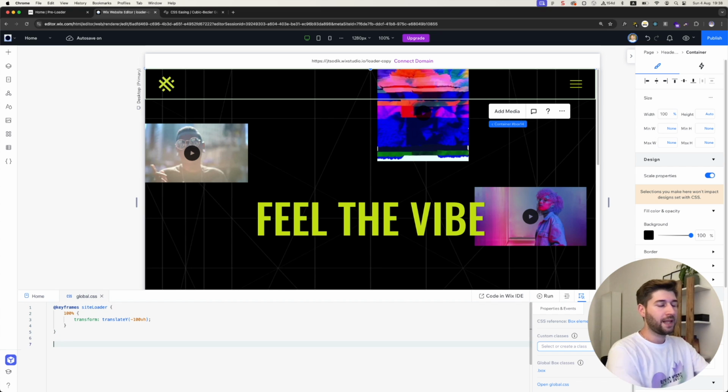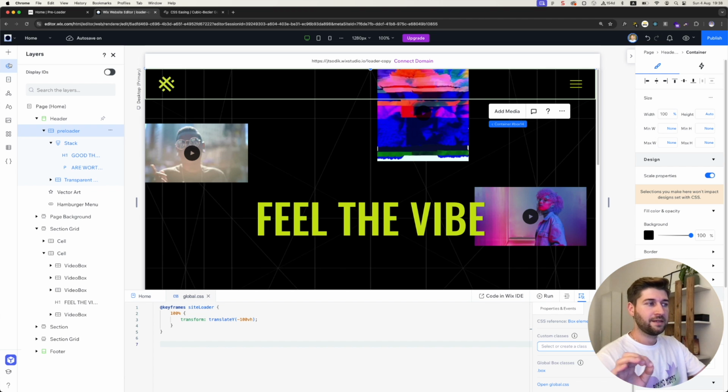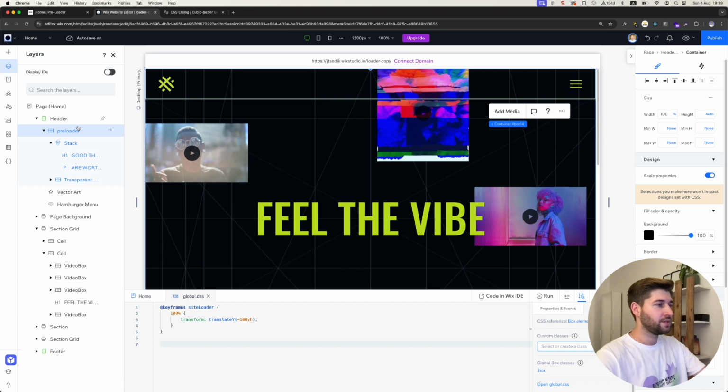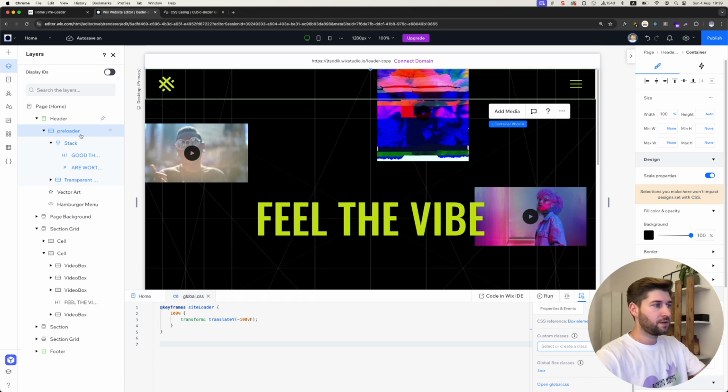Now we need to apply this animation. How do I apply the animation is, first of all, give the element a CSS class name. So let's select the preloader right here, and right here on the right hand side you'll see custom classes. You can call it whatever you like. So I'm gonna call it loader container. Just make sure you're using this name in your code. There we go. Hit enter and we have loader container.